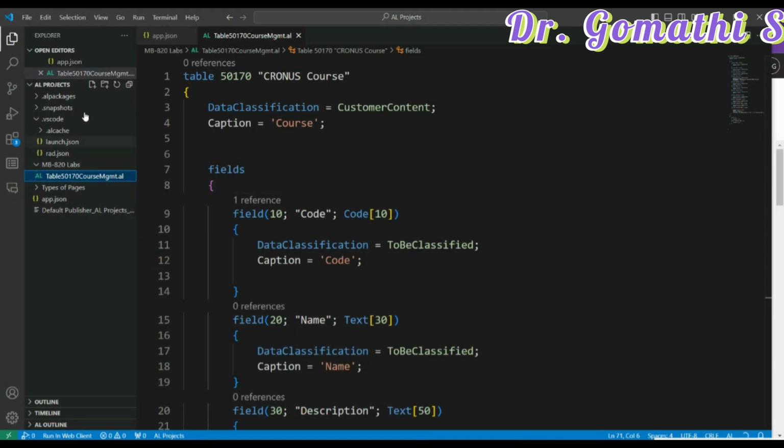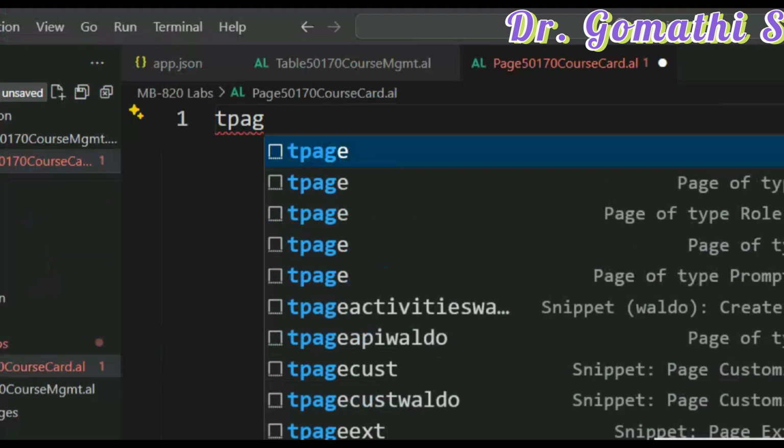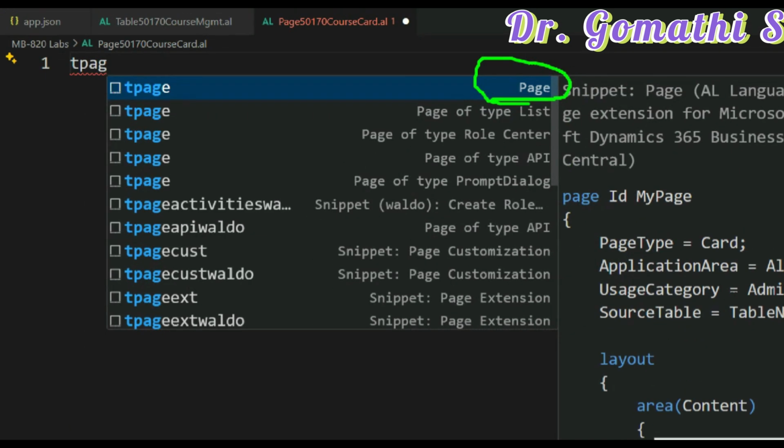Go to the same thing and click on new file and make it a page 50170, and let us name it Cronus card. So course card, I'm just making it as code card.al. You have to end with .al. Again, you have to go with the snippet. You have these snippets with you, like this is a page. There are various types of page. This is a card page, and you have a list page which we'll be creating.